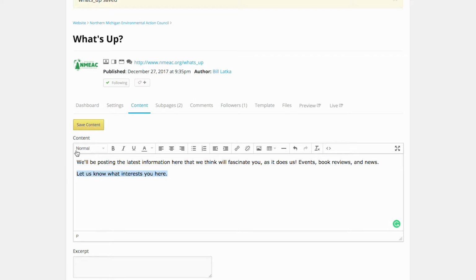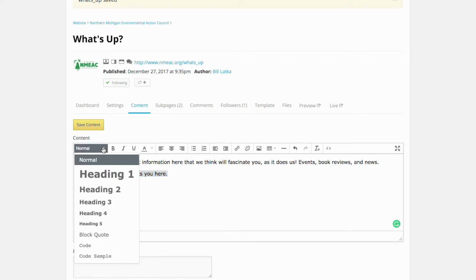It has right here, if you select any text that you want to change, that's the first step, with your mouse. And then this drop-down box will give you different headings: 1, 2, 3, 4, and 5, all the way from giant headline type headings to very small headings. A block quote is a quotation. Let me show you what a quotation looks like real quick.